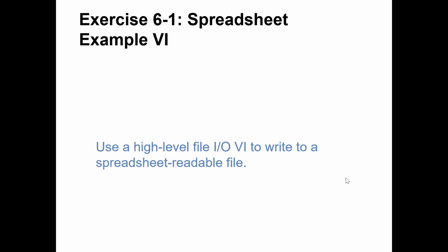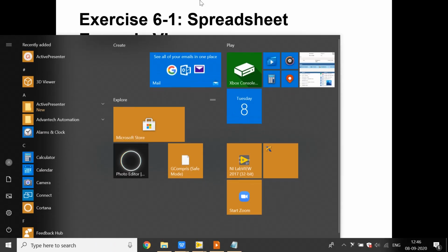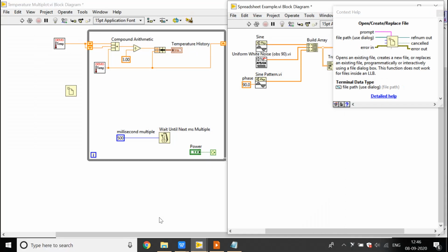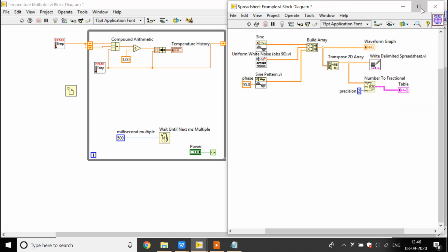This is your exercise 6-1 spreadsheet example VI in which you will get familiar with high level input output VIs. Now do this exercise by yourself to understand it. Showing you your exercise 6-1.